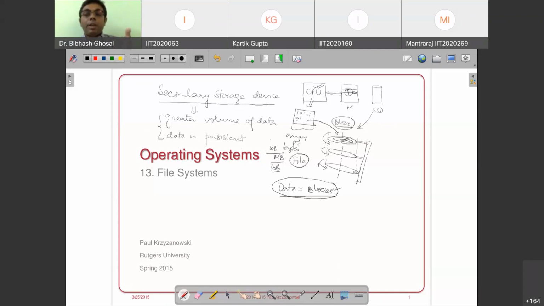And number two, there is a requirement of this translation to happen, so that when I request a file, I would eventually be taken to that range of blocks. And this is the job of the file system. So this is the organization that helps you in managing this. So let's talk about the file system in detail.